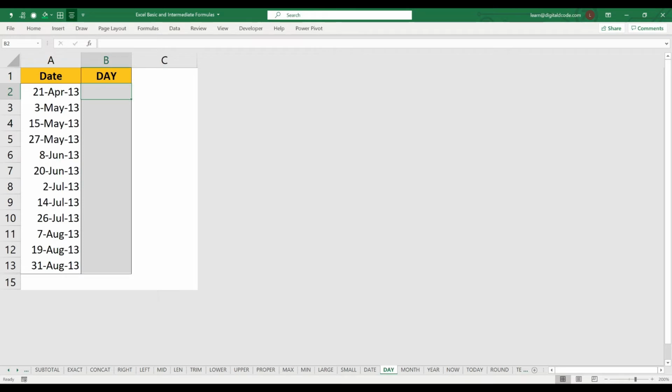The day function helps to carve out the day from a specific date. So here I have a list of dates. From this I want to take only the day to column B. I don't want the month and year, I want only the day. Equal to day, select the cell. So if you see here, I got only 21 in column B. So it will pick only the day from the specific date.